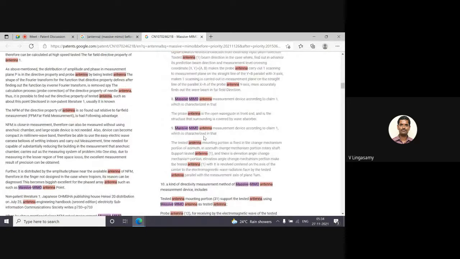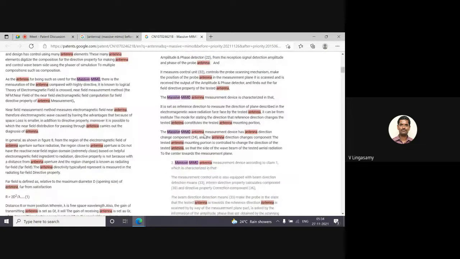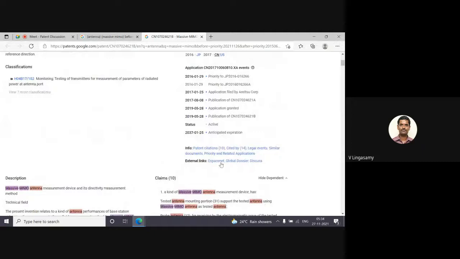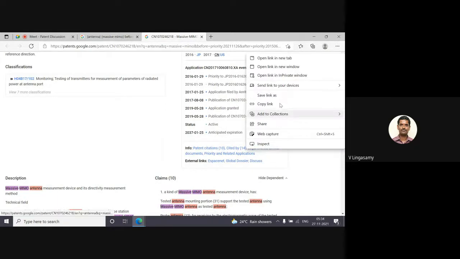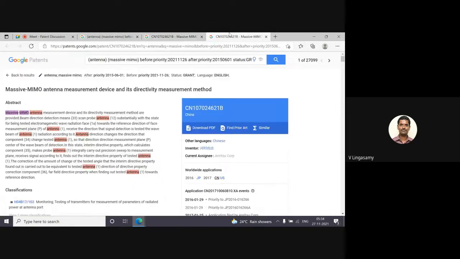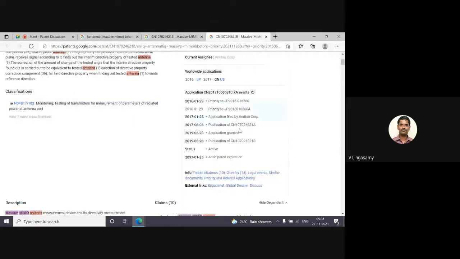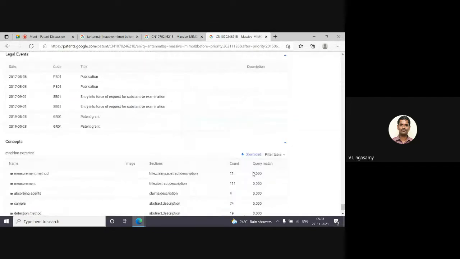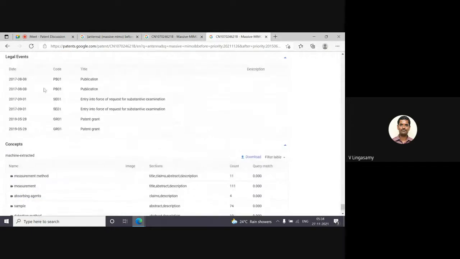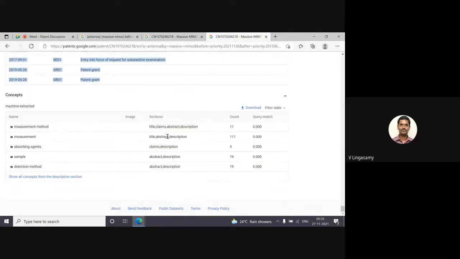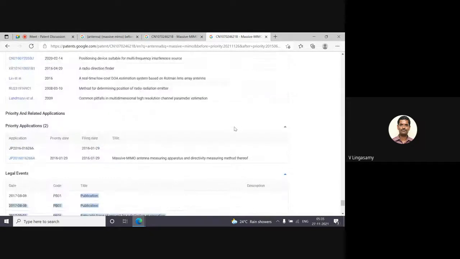So next, if you want to read in more detail, you can see here the patent citations, cited by this many patents. And legal events you can see. For example, what has happened in legal events, what was the patent grant and all this. That information will be there, and also the concept claiming. All these things will be there.